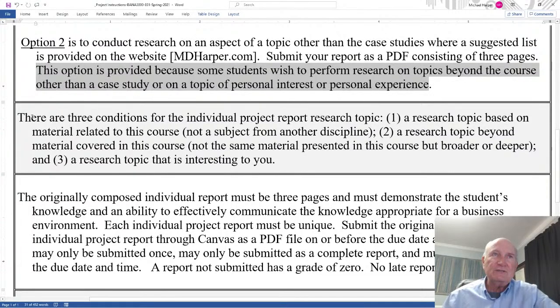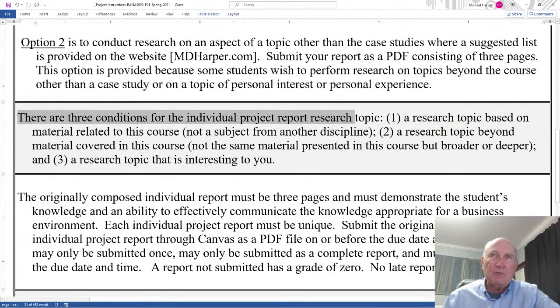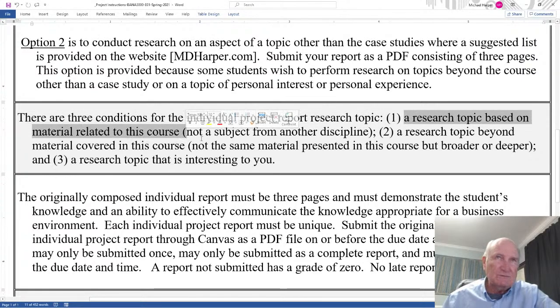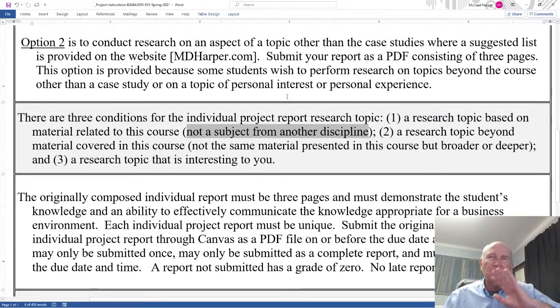There are 3 conditions for the individual project report research topic. 1. A research topic based on material related to this course, not a subject from another discipline. Don't write a report on something from finance or from marketing. Write something in operations.